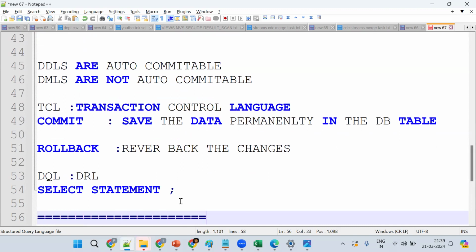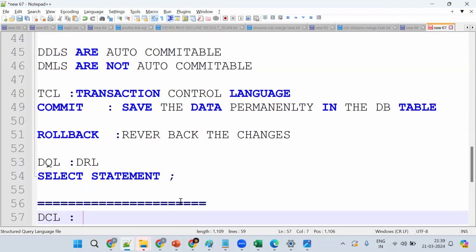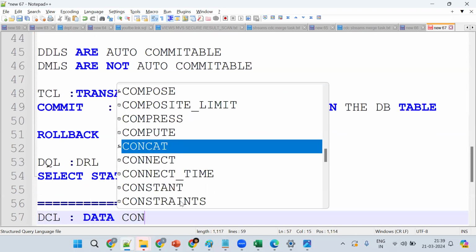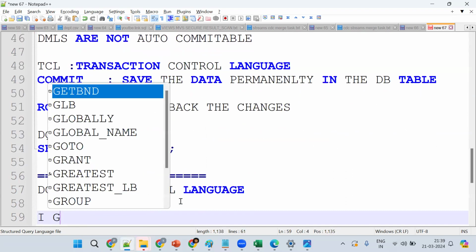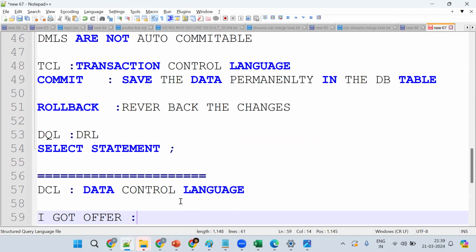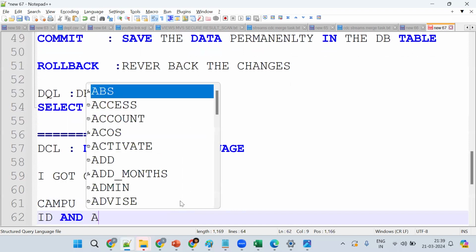Go back here. Now what is DCL? DCL is data control language. Take a simple example: I got an offer from one company, and they're asking me to come to the office. Tell me directly, can I just go into the office campus? No, I should have an ID and access.